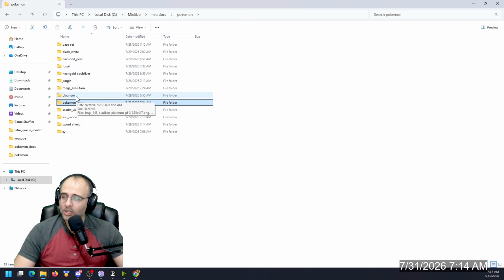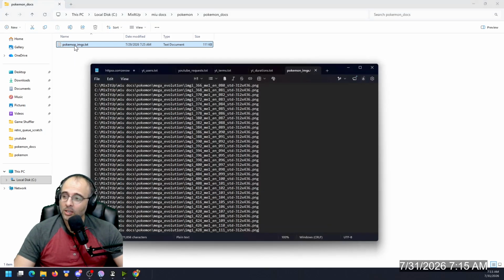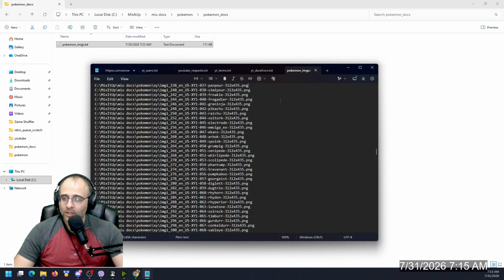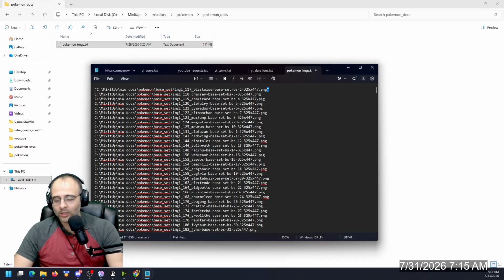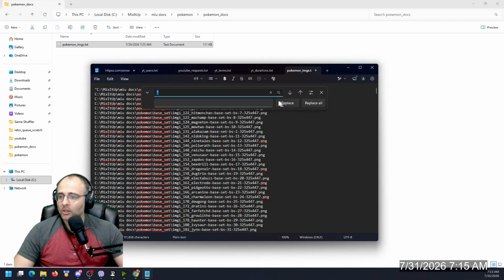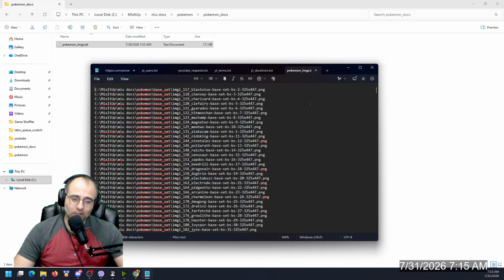And what I did with those, now this is the main step, is I made a file called Pokemon_images.txt, and every file path here is pasted in here. Before there were quotes around each file path. And so what I did was I highlighted one quote, hold control, press H, replace all with nothing. That gets rid of all the quotes.